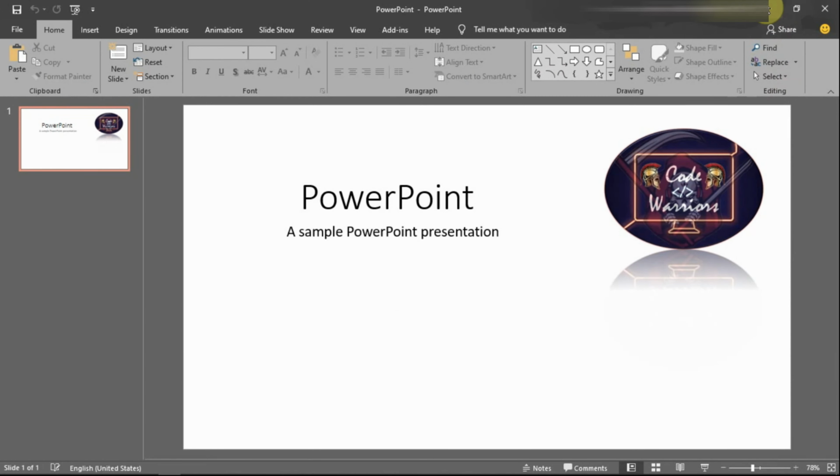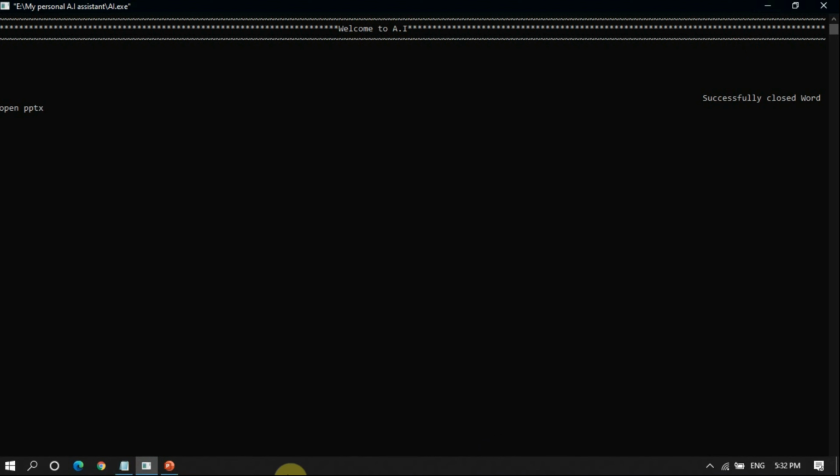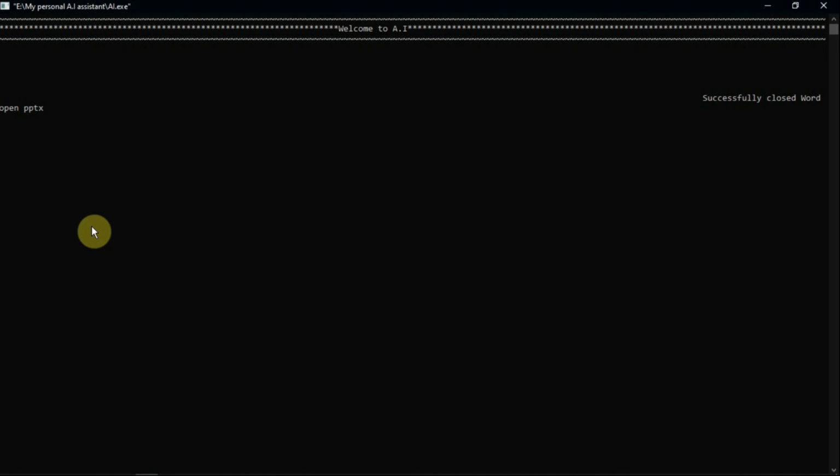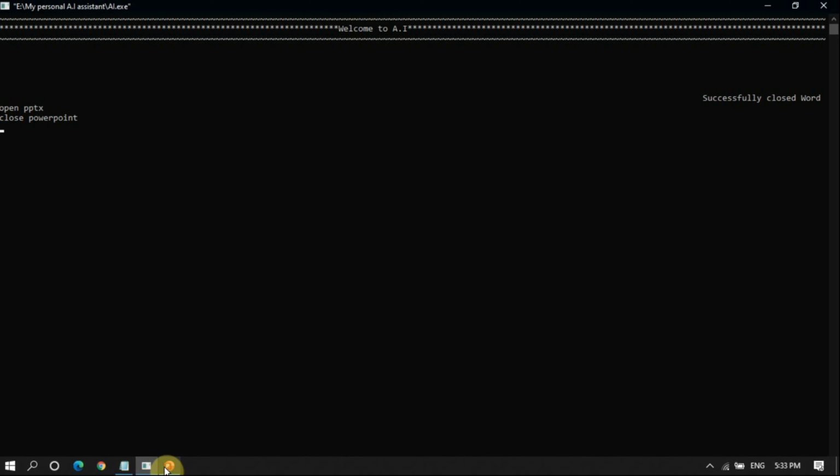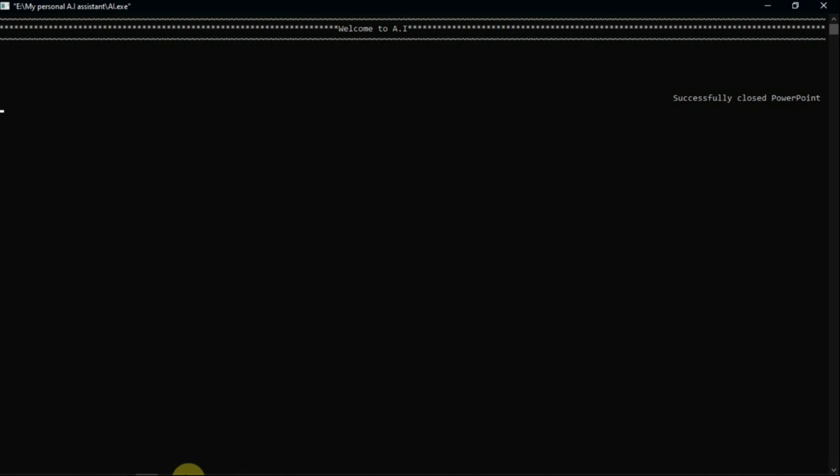Let me minimize this one too and show you how our AI will close this application now. Say close PowerPoint. Executing program shutdown protocol. And Success. You can see successfully closed. Likewise, any file format can be opened.